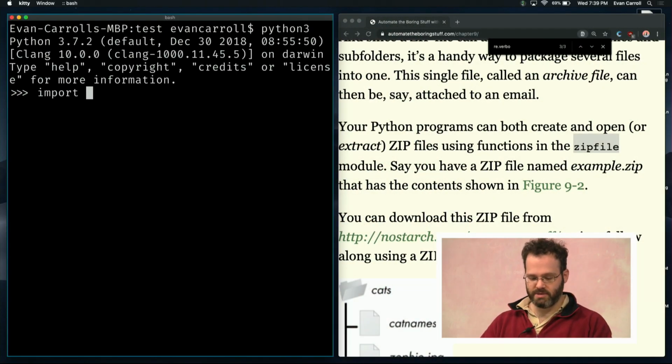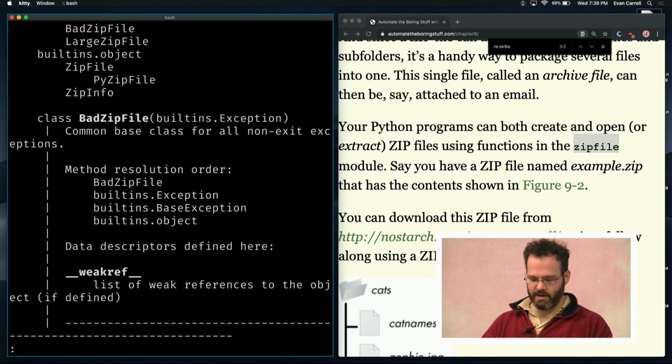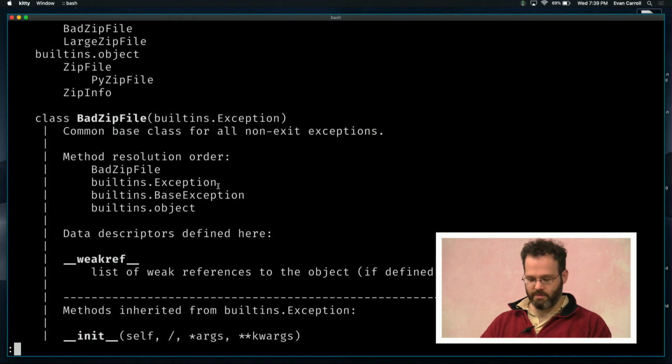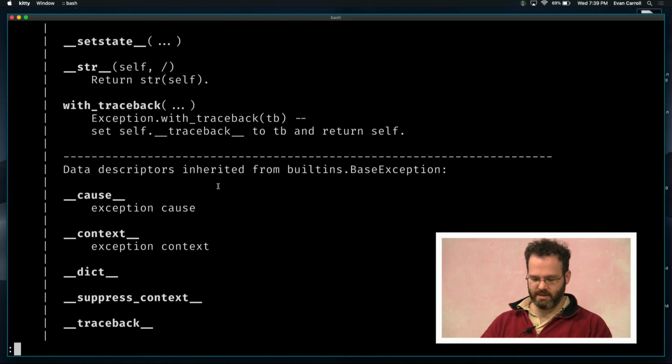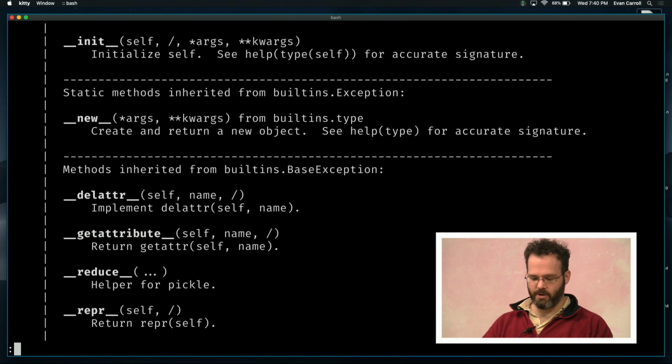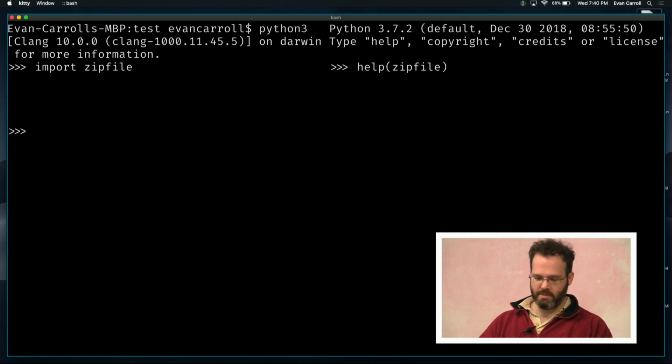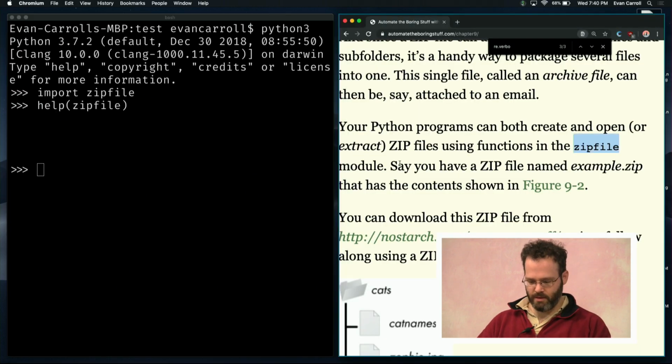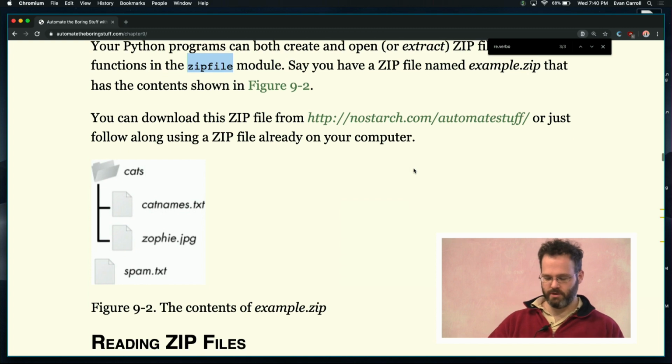And I can say import zip file, and it works. And I can say help zip file. And what that will tell me is everything about zip files. So if you want to become an expert in zip files, this is how you do it. A lot of this stuff is way beyond the scope of what we're going to be doing today, but we may go back to it. So come back over here, and you'll see what we're doing.